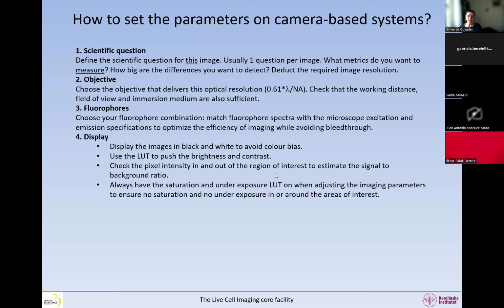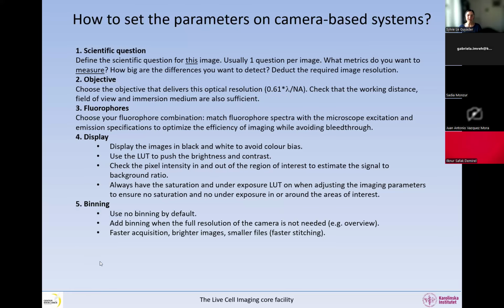So then we check the display, so it's the same thing, black and white, this saturation mask, etc. And then we want to estimate the signal to background ratio. We can also estimate the signal to noise ratio. And then we can decide, for example, in some cases, oh, I want to go very fast. I want to have a brighter signal, so I'm going to use some binning, and I will compromise and have a lower digital resolution. So it's a compromise. So you can decide, are you going to have binning or not?